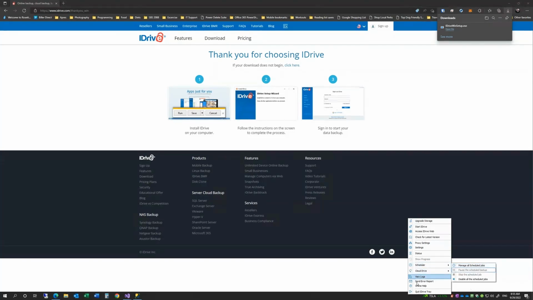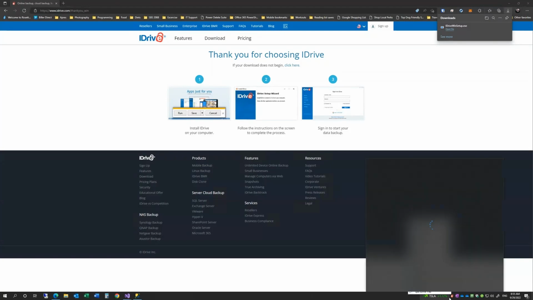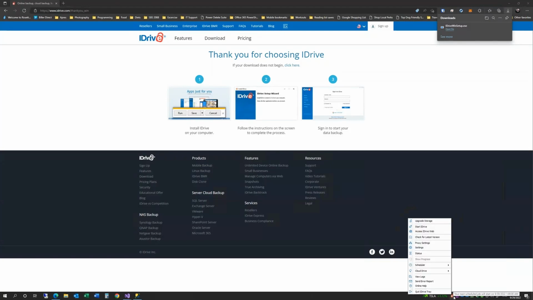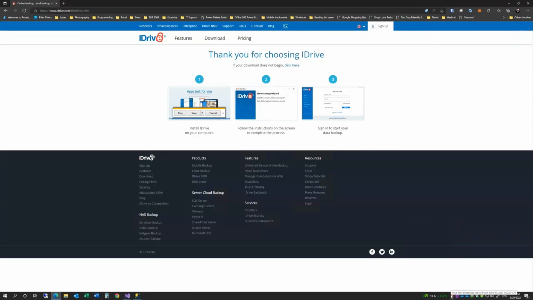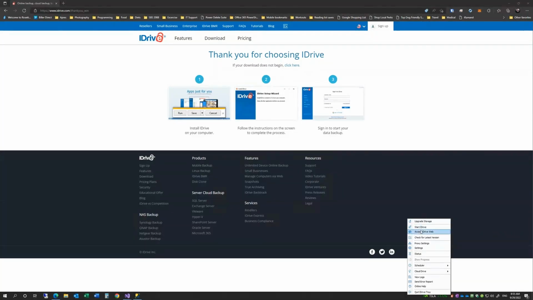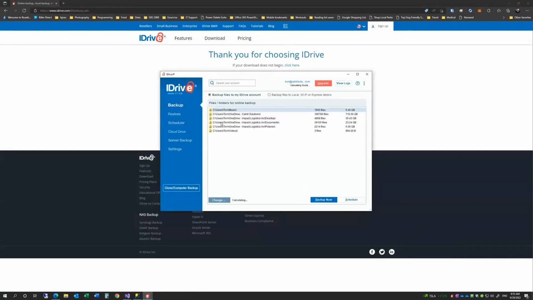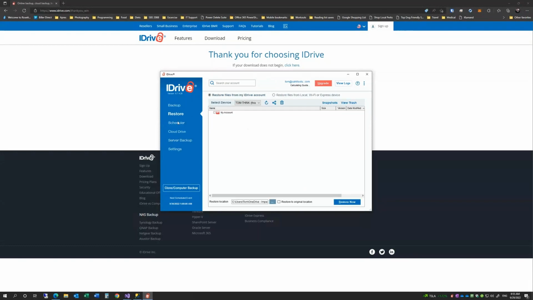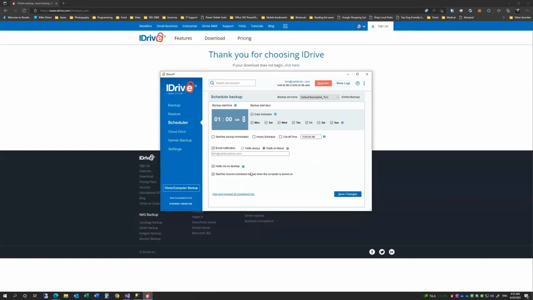Check out your schedule. This needs to be running for your scheduled backup to take place and your continuous backup. So never quit that unless there's a specific reason to do that. But that's the quickest way. Once you've got your backup going, you want to check on it, just start iDrive from there. There we go. You can get into all of these settings and check all of that stuff out.